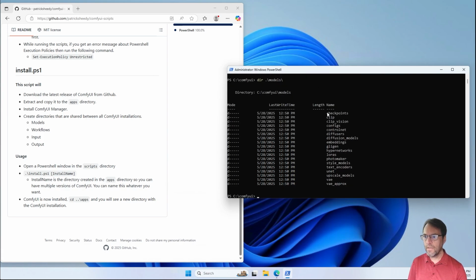Models is exactly the same as it's stored in ComfyUI. So if you put them in here, you just have to do it once for all your installations. And anytime you install ComfyUI, like a new version of ComfyUI, all your models will already be here, so you don't have to reinstall those.